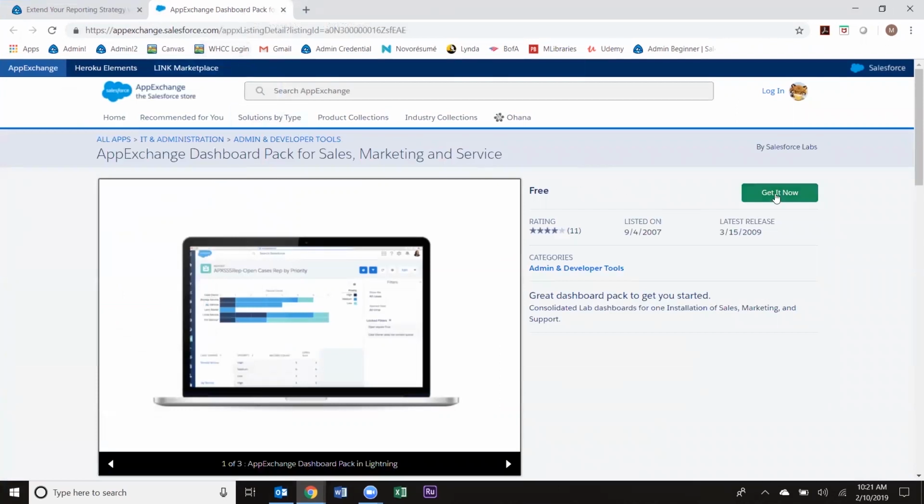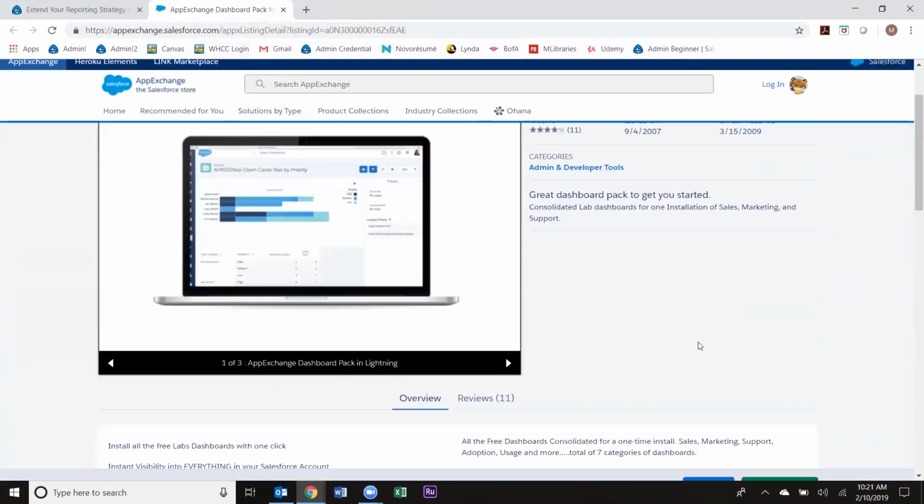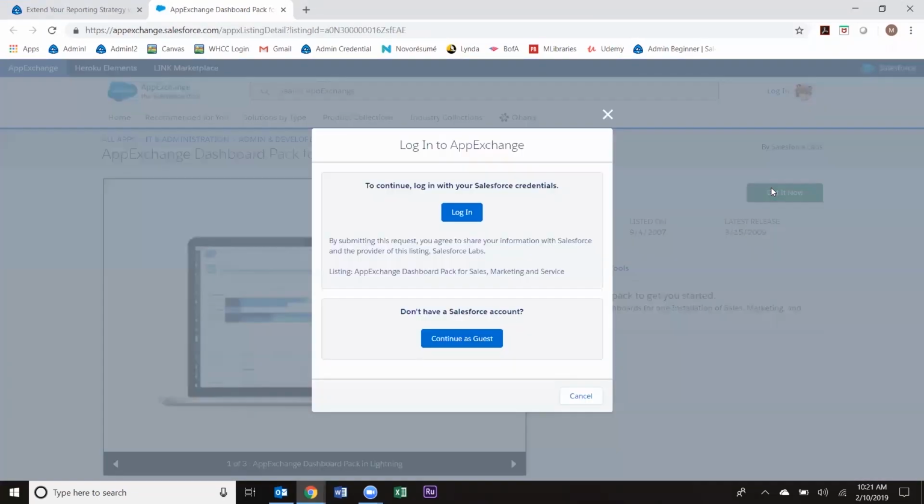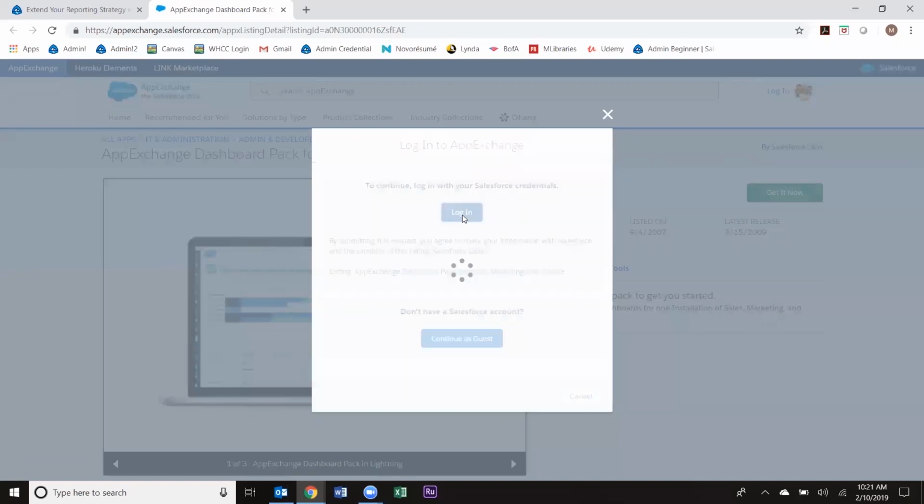And here, this is what an app looks like inside the App Exchange. You have information to read about it. There are reviews, product information. So we'll click Get It Now, and we'll click Log In.